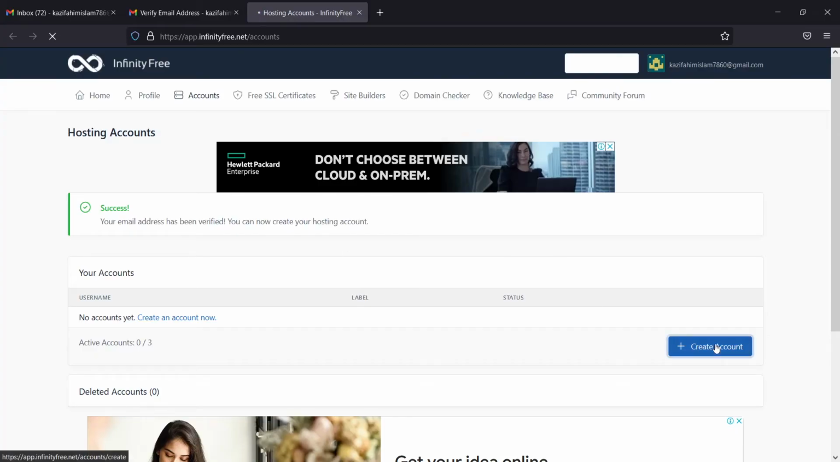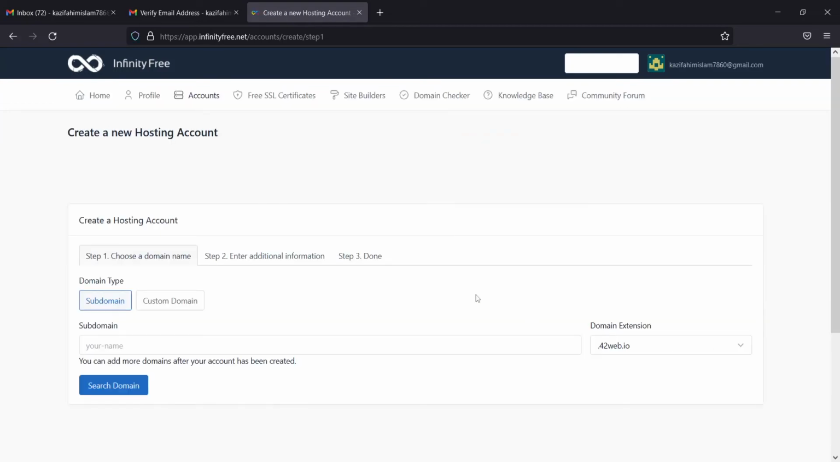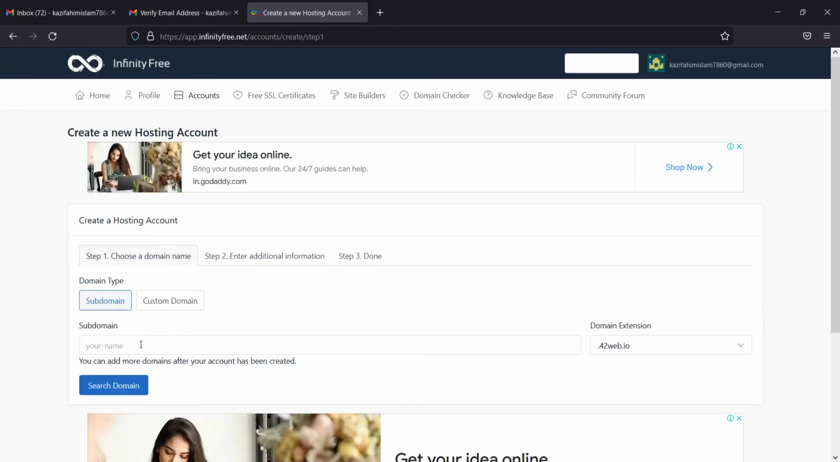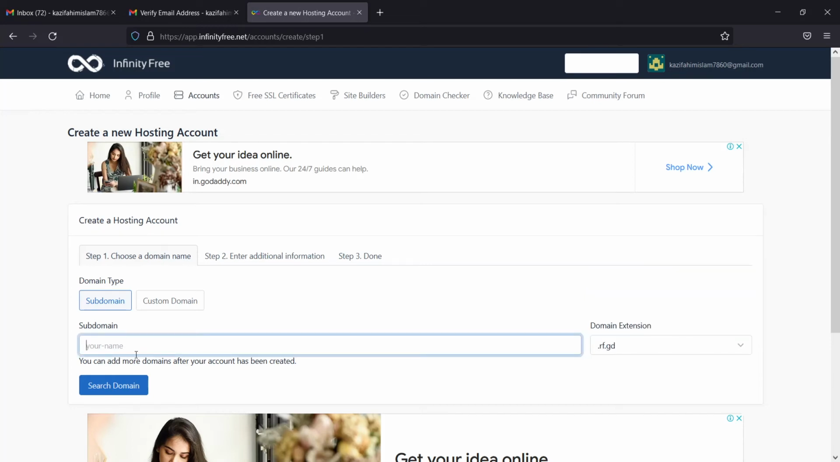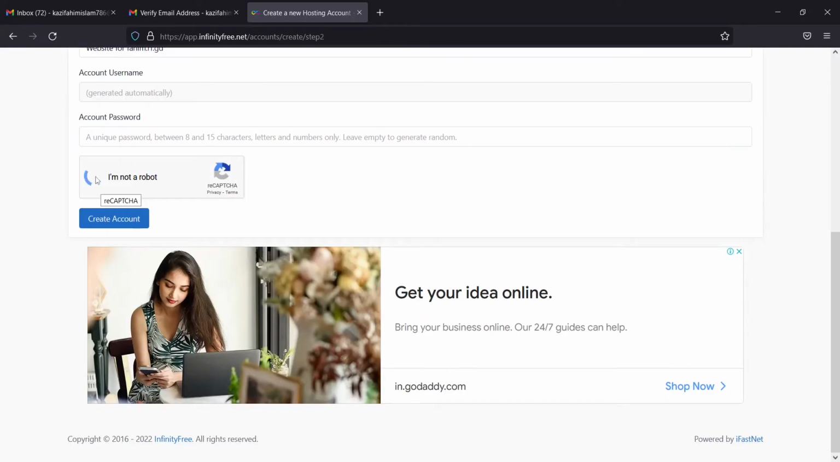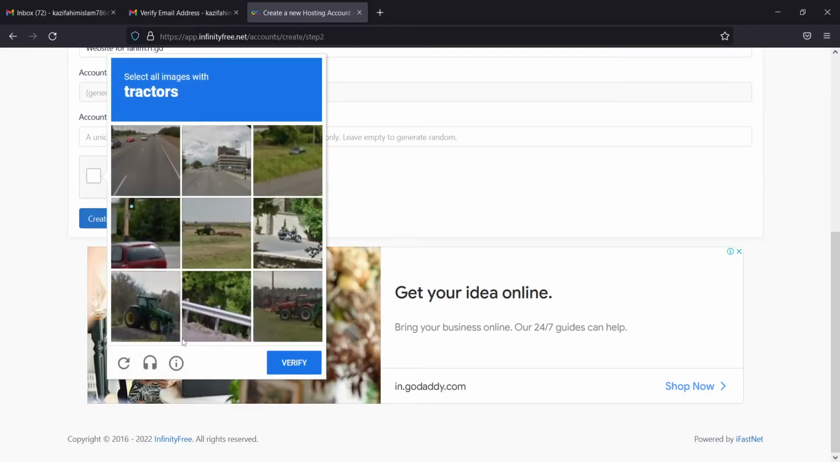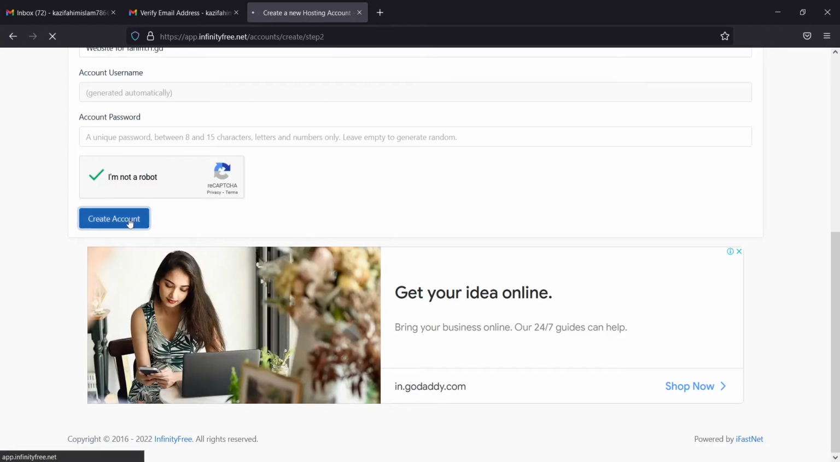From here, create a new account and you can choose your domain extension here. I will go with rf.gd. You can easily pick any name you want and search the domain. Now complete the captcha and you are ready to go.